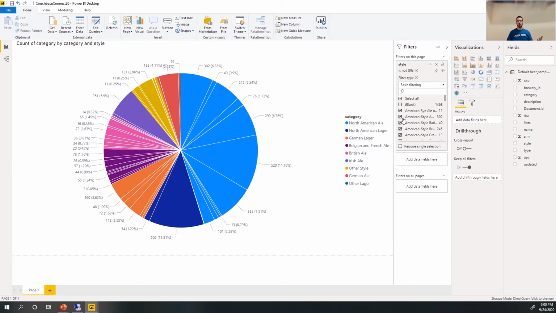So as I make these changes in Power BI, new queries are being generated by Power BI and sent to the Couchbase server. As you can see, it's very responsive, and that is in part due to both the performance capacity of Couchbase server and the performance capacity of the CData connectors.